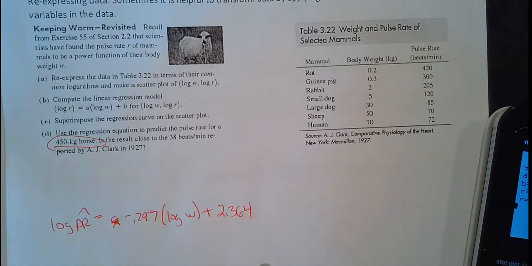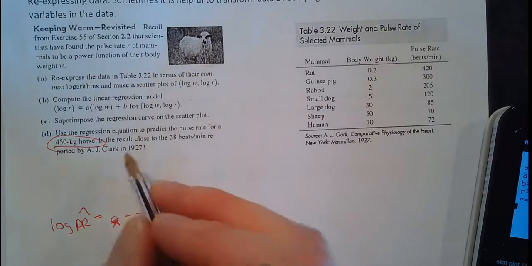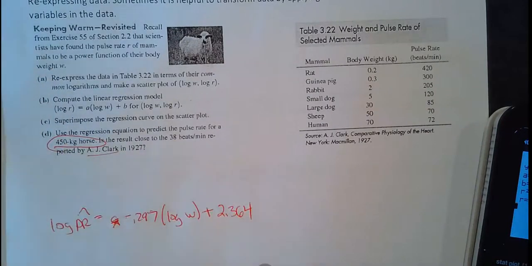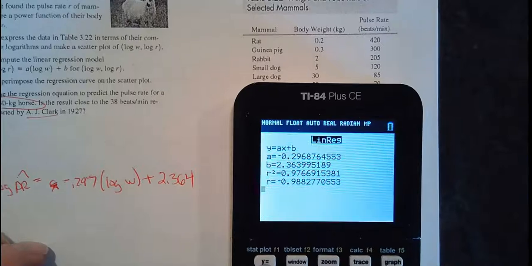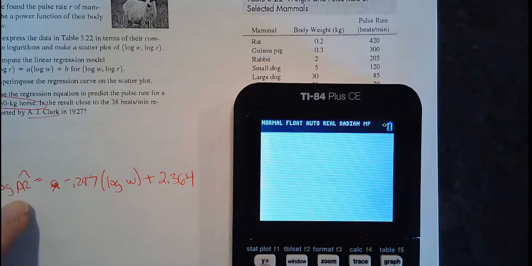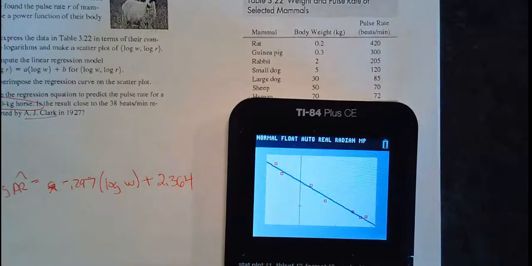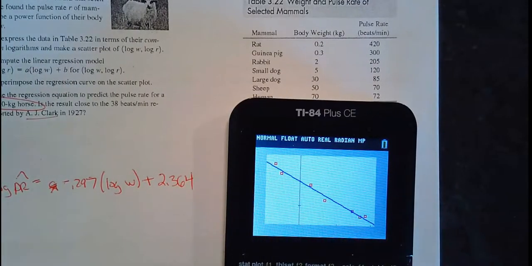And then, so now use the regression equation to predict the pulse rate for a 450 kilogram horse. Is the result close to the 38 beats per minute reported by A.J. Clark? So I'm going to type this in and see if I get about 38. Okay, so let's see, I'm going to plug in. I'm going to use my calculator, I think, on this one. So here's my line out. I'm just going to trace this guy because I want to plug in 450, but I'm plugging 450 in for W. So I'm going to plug in the log of 450 into this, and what comes out should be my answer. So make sure you're on the blue line.